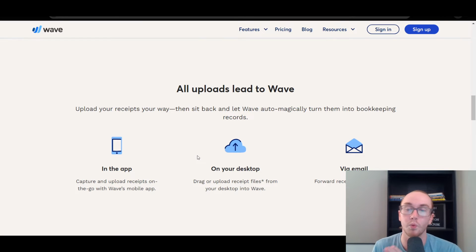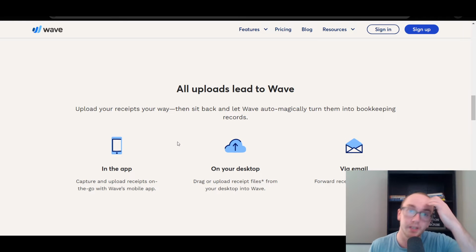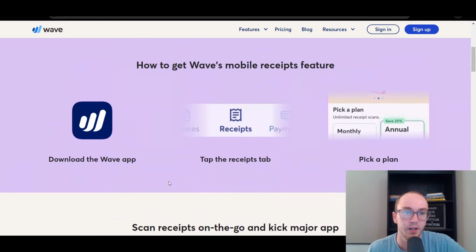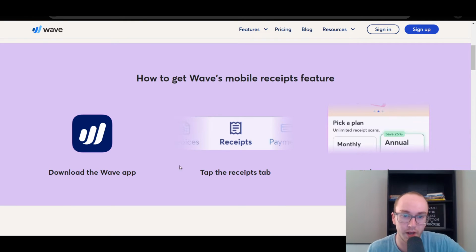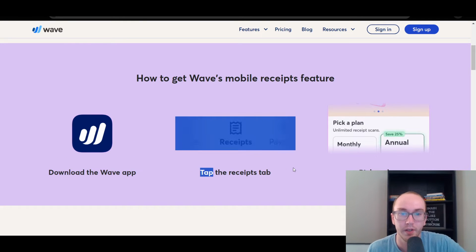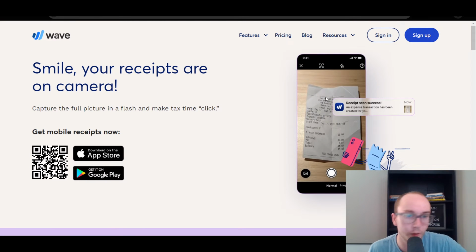And again, this works well if you're maybe already using Wave for your accounting needs or bookkeeping needs, or maybe if you're using them to also do your invoices and things like that, then you can keep track of your business receipts and upload them on the go with the Wave mobile app or on your desktop or via email as well. So again, it is very easy and nice and simple, as you can see here with Wave's mobile features, with their app, the receipts tab, and then you can choose what type of plan makes the most sense for you with Wave. But again, that is how simple it is.